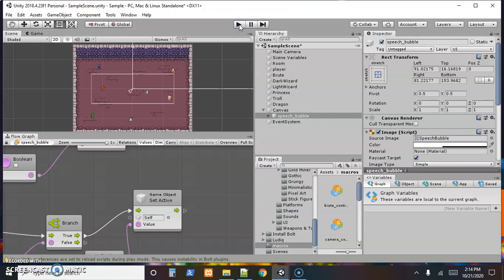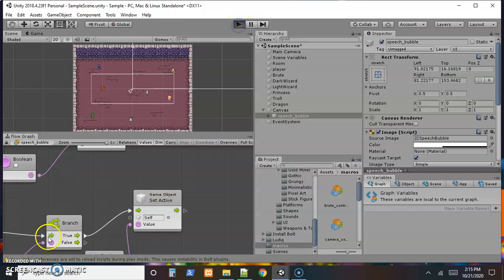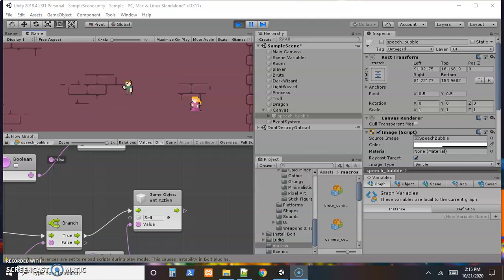So I'll go ahead and stop that run. And, well, maybe there's one more thing we need to do. Let's run that again. I just realized there could be a problem there still.